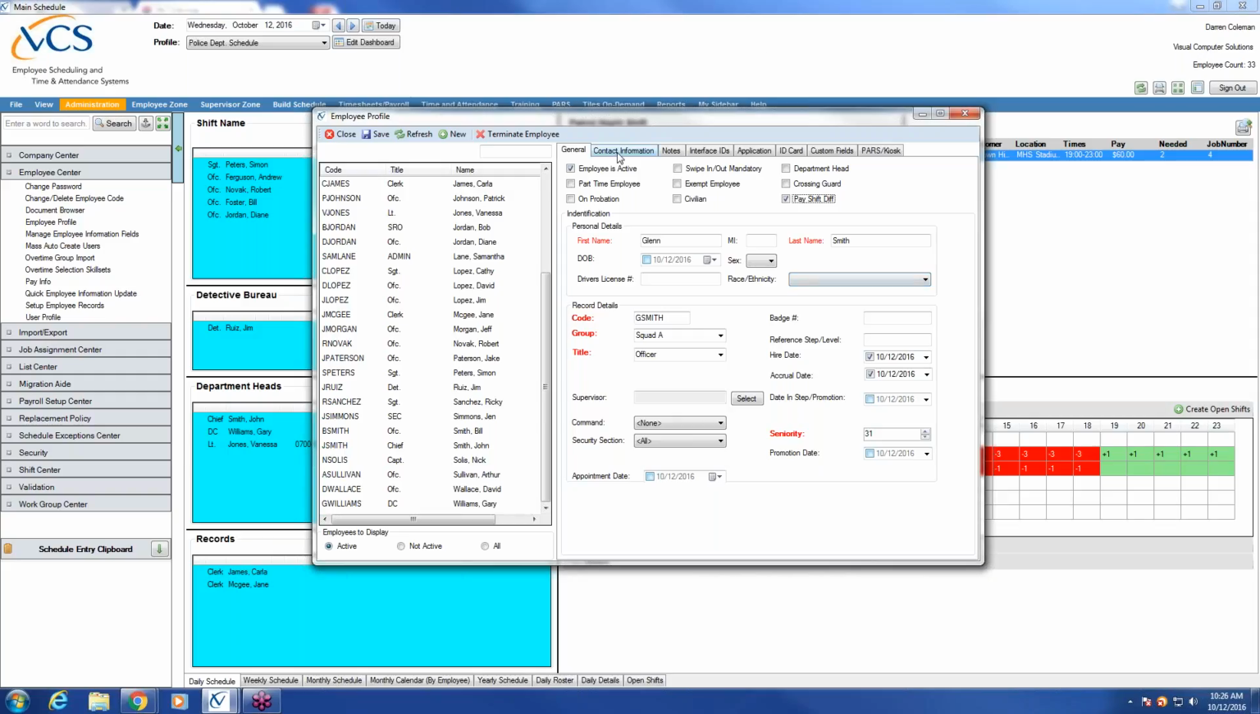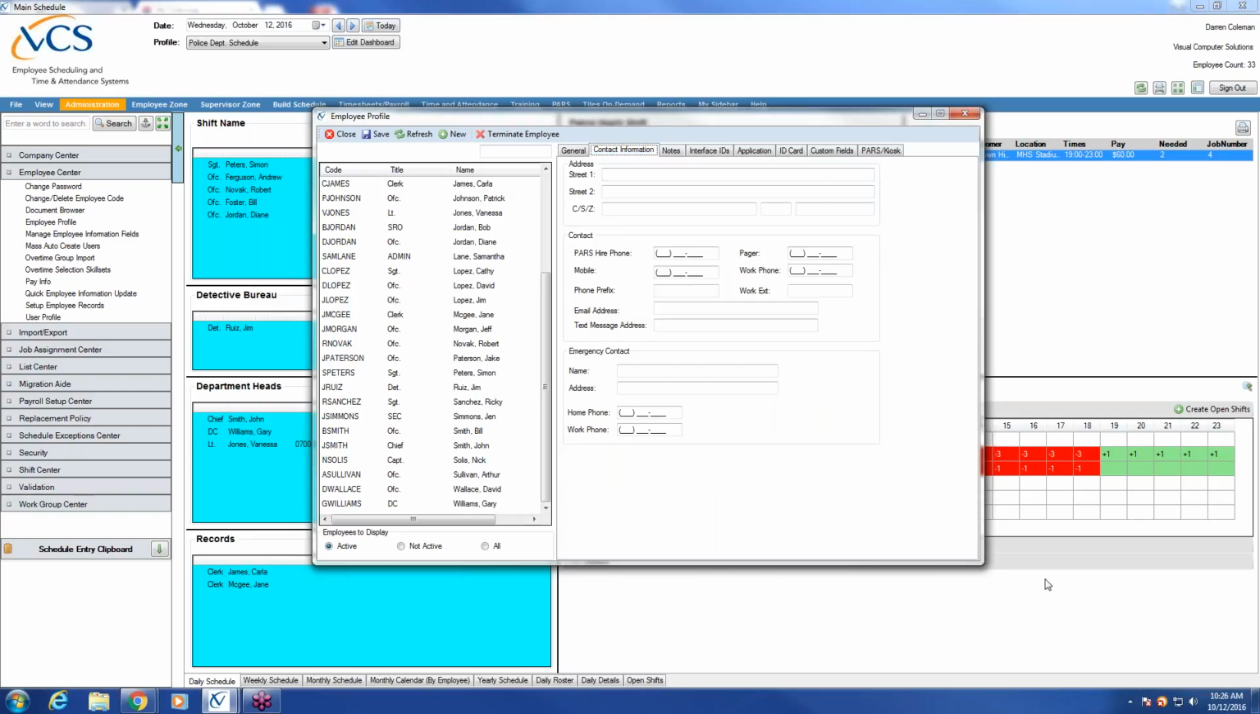Now, I'm not going to click on the Save button yet. I'm going to go right into contact information, and I'm going to enter my phone numbers and my email addresses. And if I plan on utilizing text messaging for overtime distribution, I'm going to enter the MMS address.